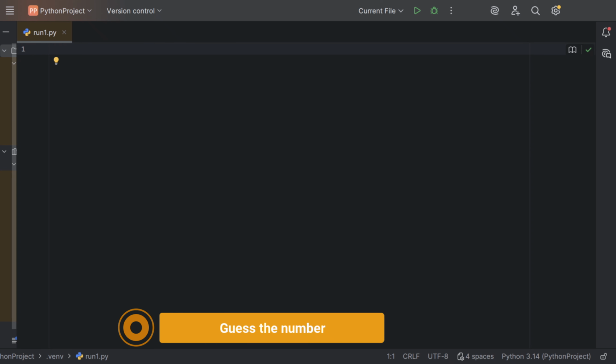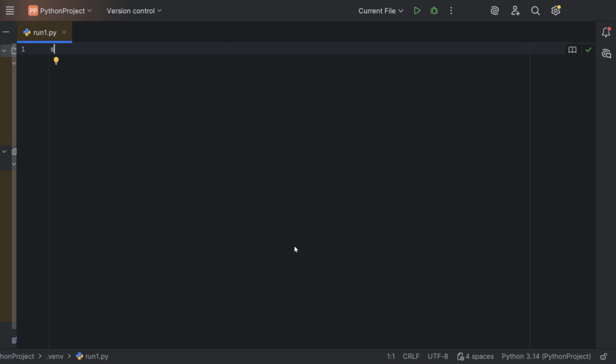Okay, so now we have a program for a number guessing game. First we set secret is equal to 7. The student or user does not know this number. Guess is equal to int input, guess the number. Then we ask the user to guess the number. Whatever they type, it gets saved in the guess variable.